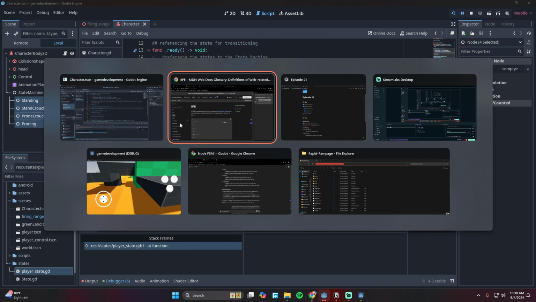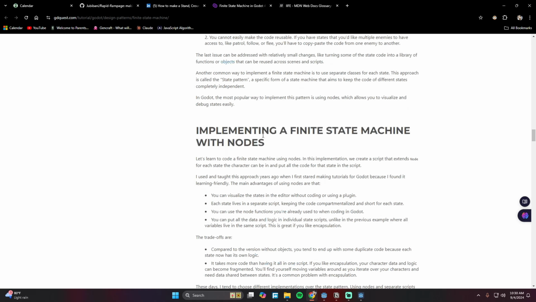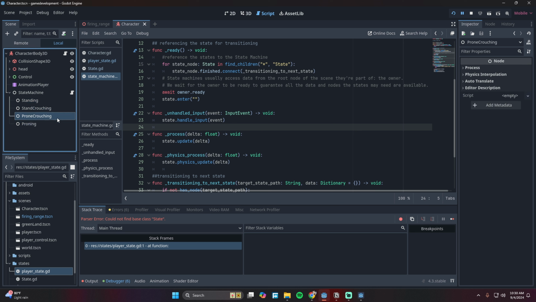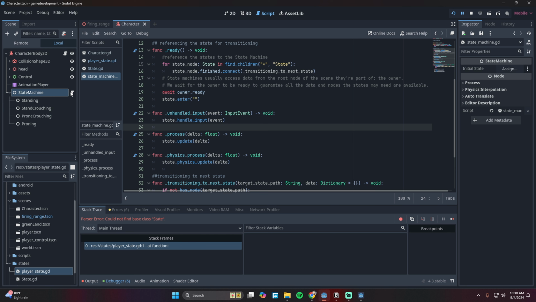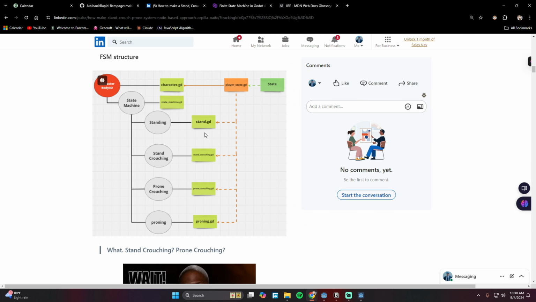Anyways, most of it is to manage the states in here as its children. If you want more explanation, please go here from GDQuest, and they are better for explaining it as they are the ones who made it. Anyways, let's go back to our state machine and then go to our standing state.